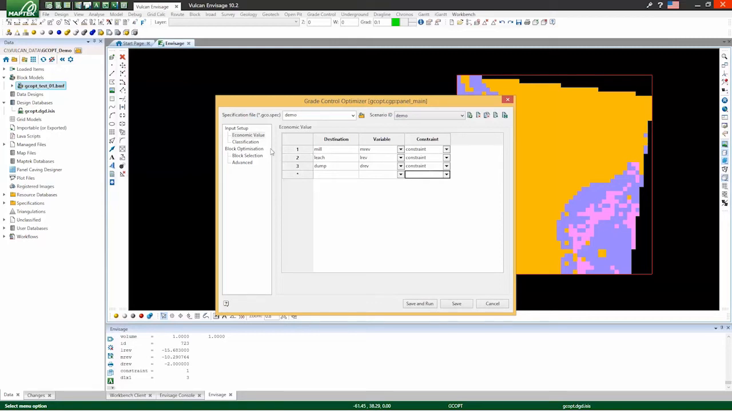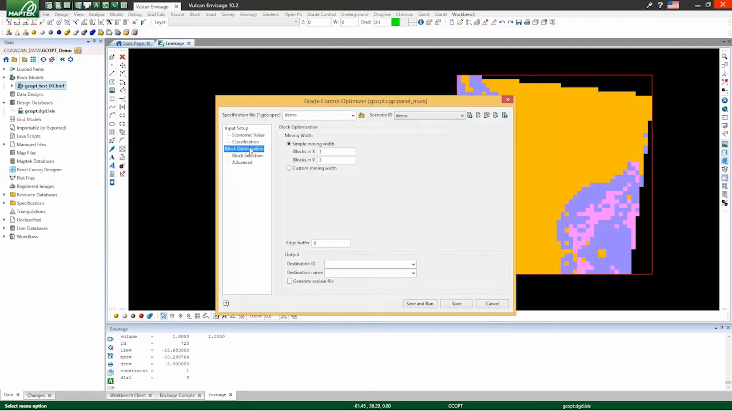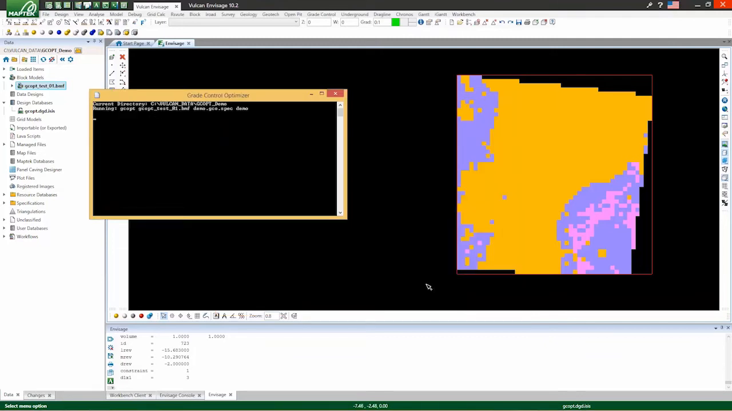Then we get into the optimization. We need to specify what our mining width looks like. For this example, let's just use a little 3x3 mining width. We could also use something more custom if we wanted to. We're going to save that result into a new variable, which I'll just call D, 3x3, which the optimizer is going to create. Now, we could specify some block selection if we had to, and we can choose some more advanced parameters, for example, what optimization engine we want to use. For this example, I'm just going to use the precise engine.